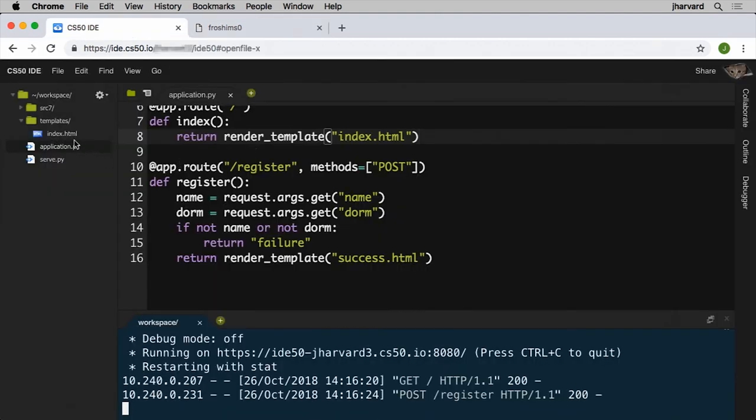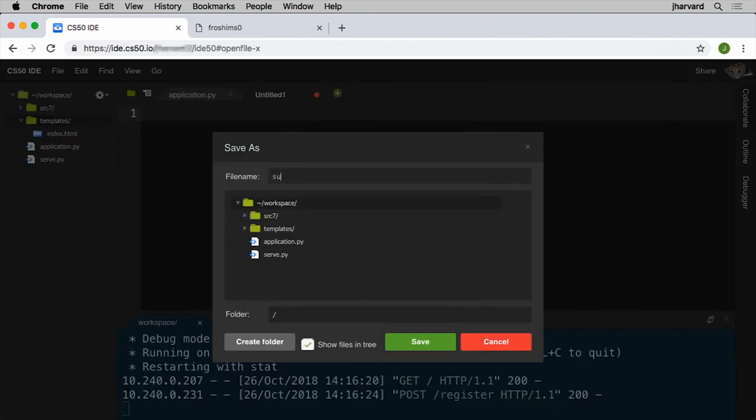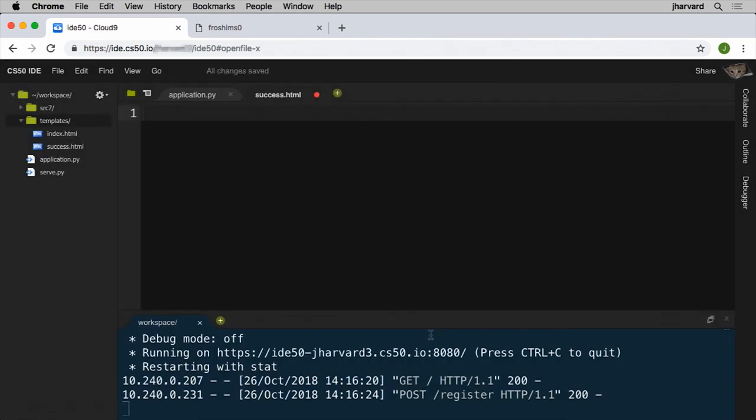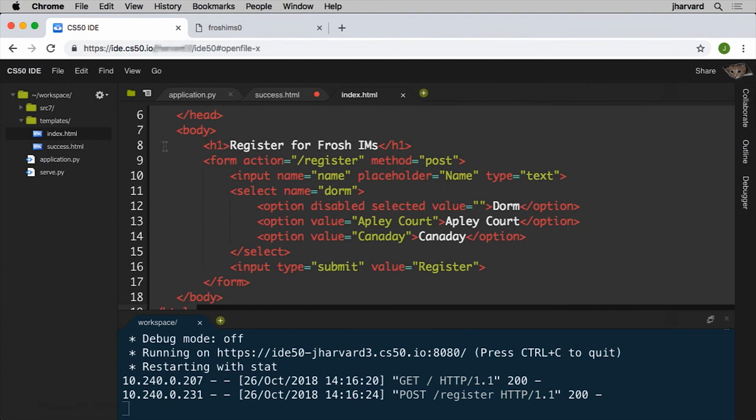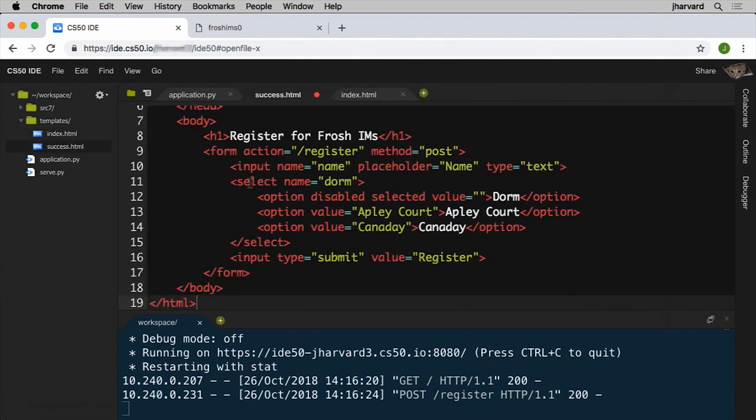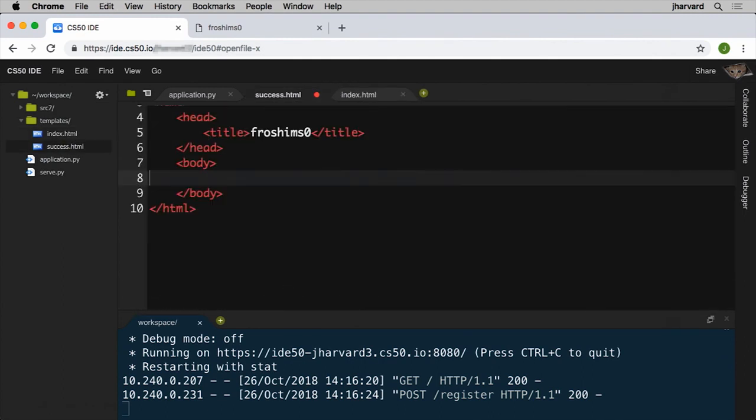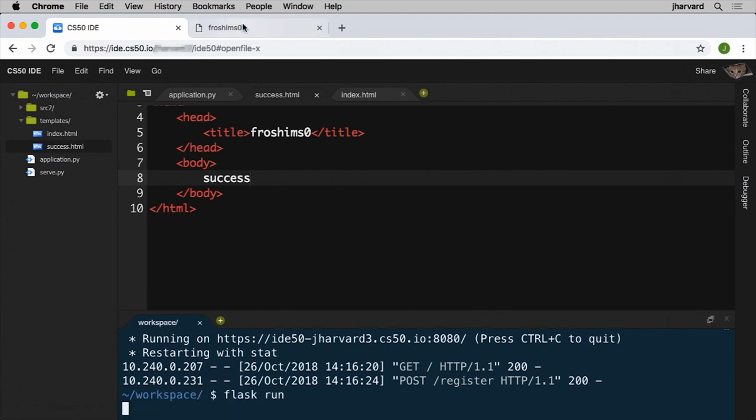Let me actually go in here to my templates directory. I'm going to go ahead and create a new file called success.html. Let me go into the templates to save it there. And you know what? Success can be a pretty simple page. Let me open my index page, copy that, go into success, and paste this. Let me get rid of all of that body and just say success, for instance. All right? So let me now go ahead and restart Flask, because I've made a new template.